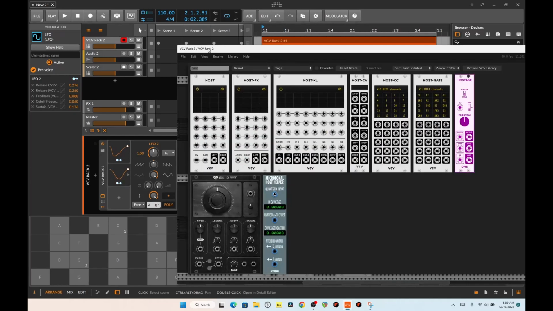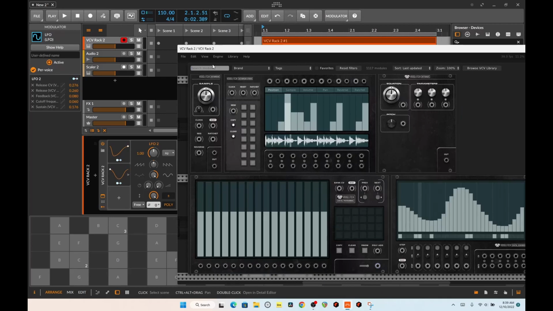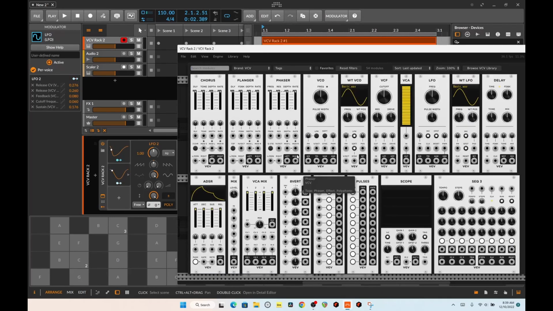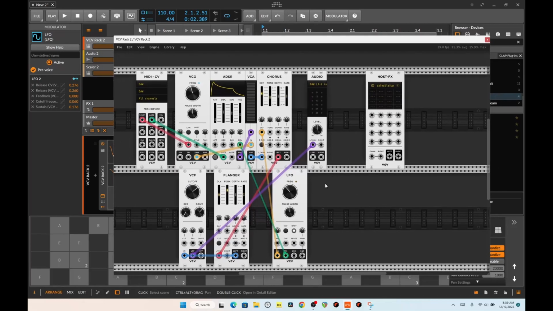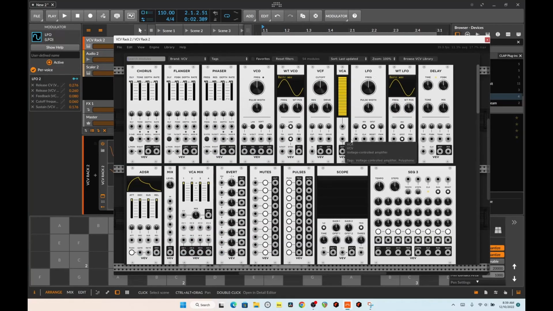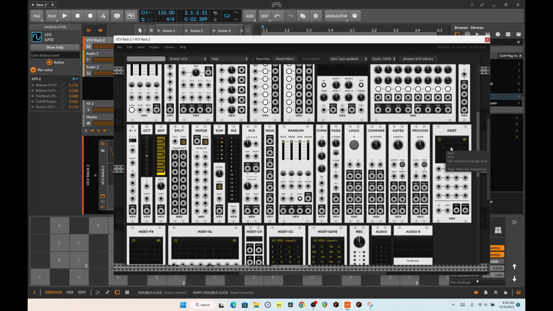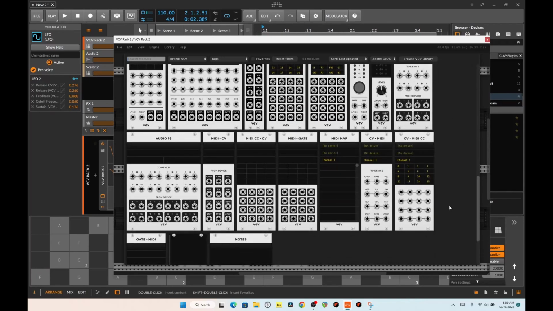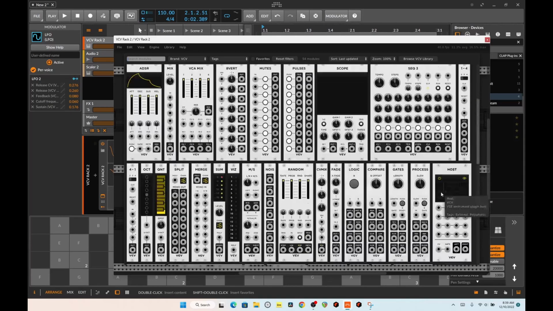And recently, VCVRack added a whole bunch of new modules since the last time I even played with it. The phaser, the flanger, and the chorus. Well, other manufacturers or developers added these. They weren't built into VCVRack. They are now. There's probably a couple of other good ones. There's a lot of them I don't recognize in here, and a lot of them I do.